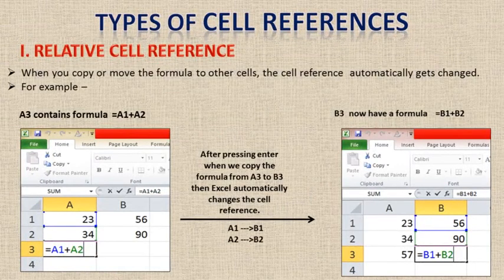Relative cell reference. Student, you already know that whenever we create an Excel formula we use a cell address or cell reference. Relative cell reference means that when you copy or move the formula to another cell, the cell address automatically changes with respect to that column or that row. Is that clear? Now let's understand this concept with one example.